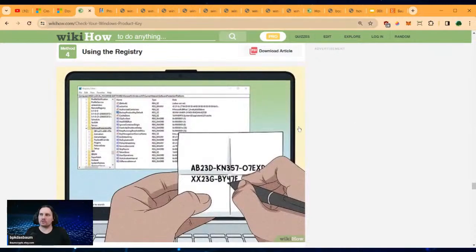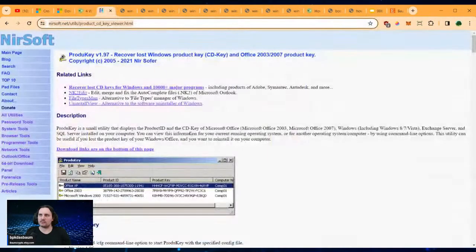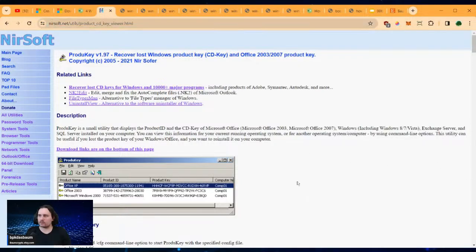But there is an additional way, and that is the Nirsoft software. This guy is doing a lot, and I've used multiple software from him. He's creating a lot of little tools, gadgets, helpful Windows things that help you organize or move things and expand the capability of Windows. And one of those tools is the ProduKey. Current version is 1.97.